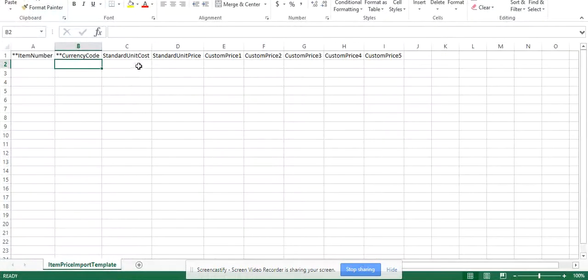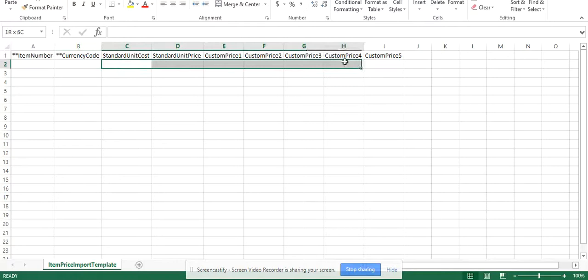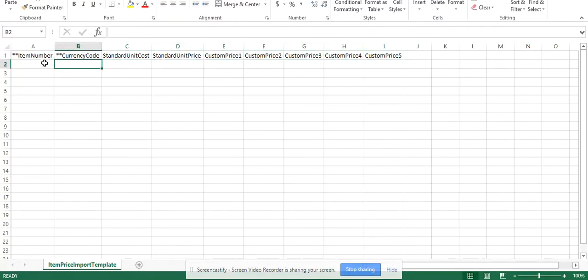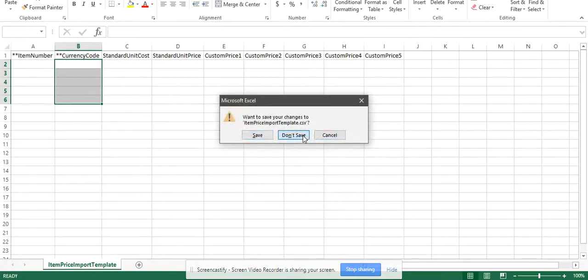Then you have the standard unit cost and standard price, and then your 5 custom prices, which actually all are these values. They all are in the currency that's specified here. So you can actually have multiple rows with the same SKU, but each row could represent a different currency. I've got a sample set up here.